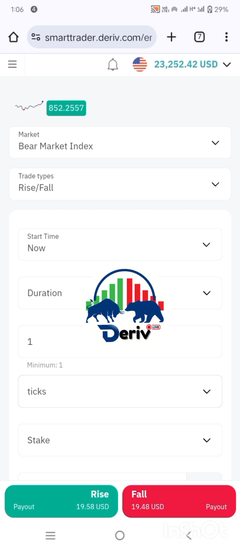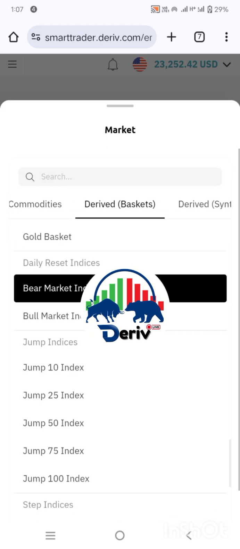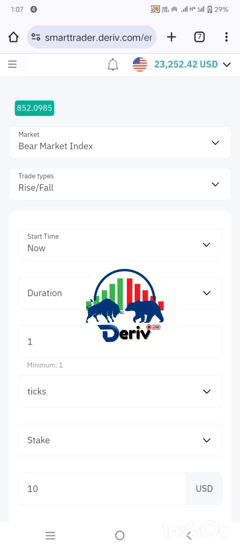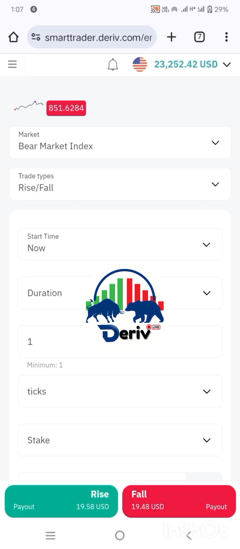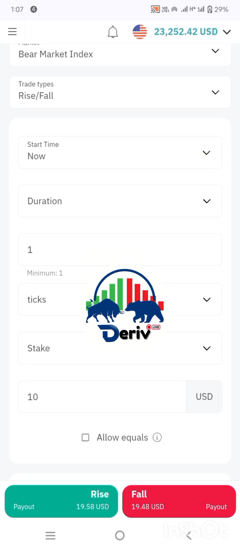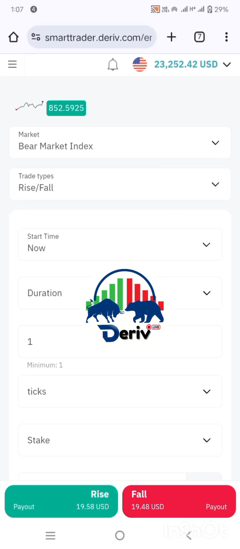Okay, first we'll do what? The stake we will choose here, the bear market. We will choose the bear market index. Okay, and rise/fall trade type, start time duration now, ticks will be 1, stake will be 10. If you want to increase, then we will go back there.